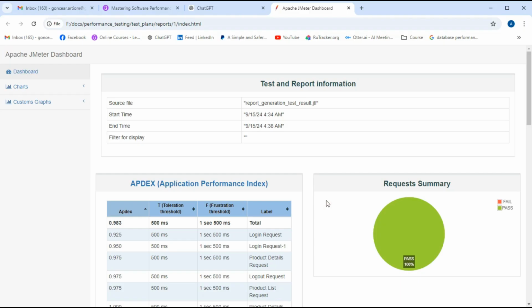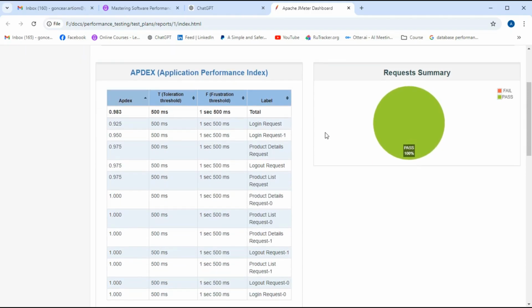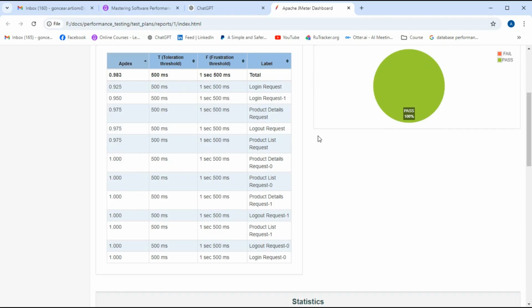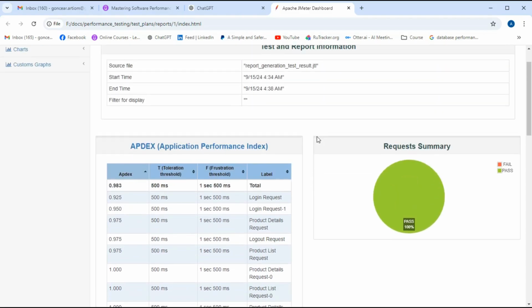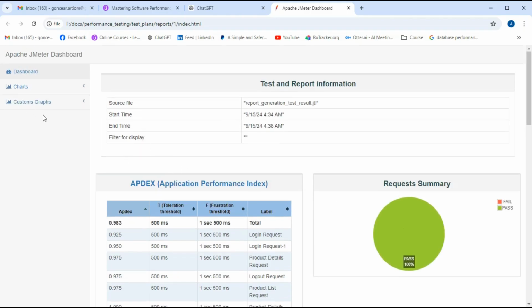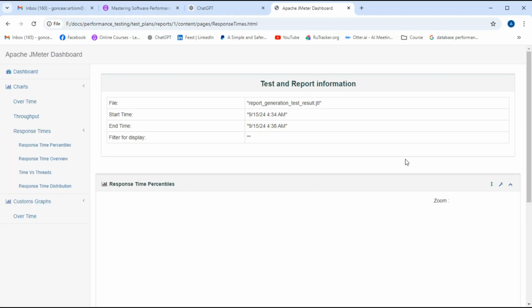Okay, I have opened this file, and this is how it looks. So we have source file name, start time, end time, and this is the basic information. We have a summary as well with the passed and failed requests. All the requests were passed. So this summary is green, and we have different charts like over time, throughput, and response times. Let's check response times.